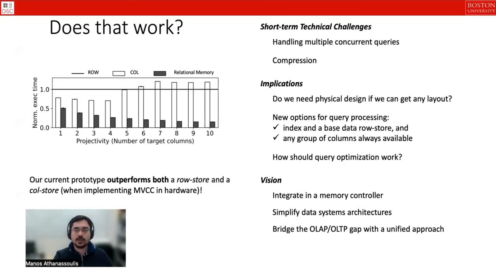Our broader vision includes integrating this design into a memory controller. We're actually working with Red Hat on that in order to simplify the overall data systems architecture and bridge once and for all the OLAP OLTP gap. Down the road, we're also considering how to take this idea into the storage layer with smart SSDs, but also into multidimensional data, where, for example, near memory tensor slicing can help accelerate machine learning workloads.